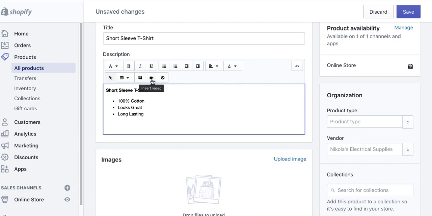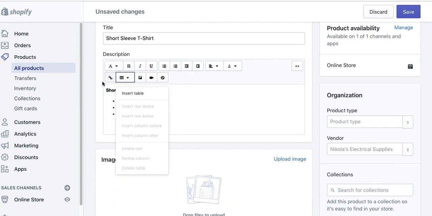You can also insert a video, clear the formatting, and you can put in tables. I don't recommend putting in tables just because it doesn't work very well with responsive design. So if you're looking at it on a mobile device like phone or tablet and such, the tables may look squished or the text will look really small.